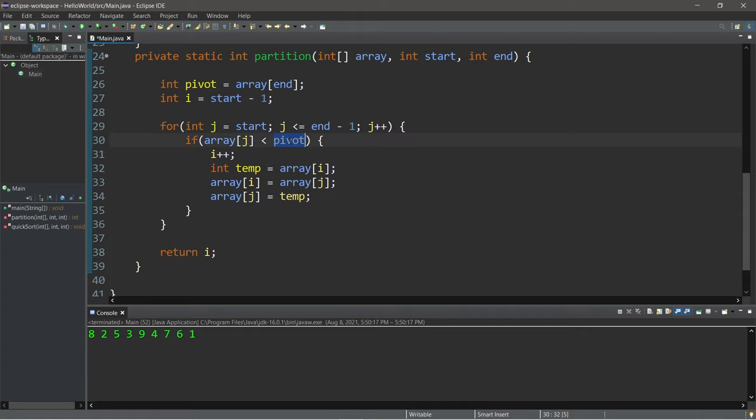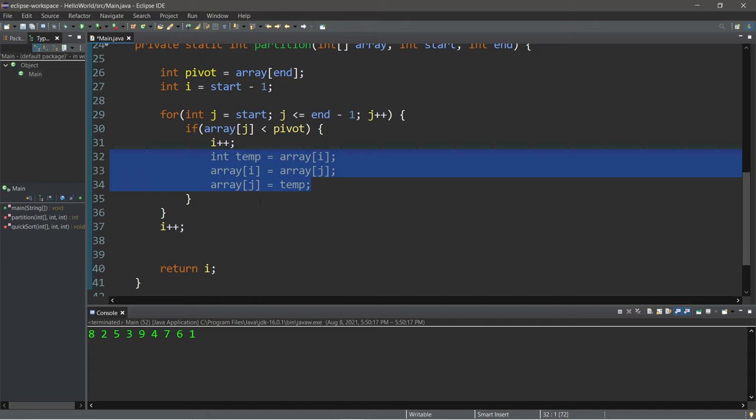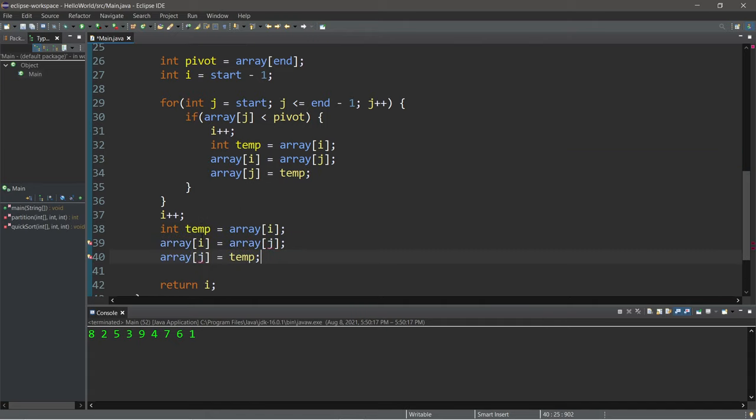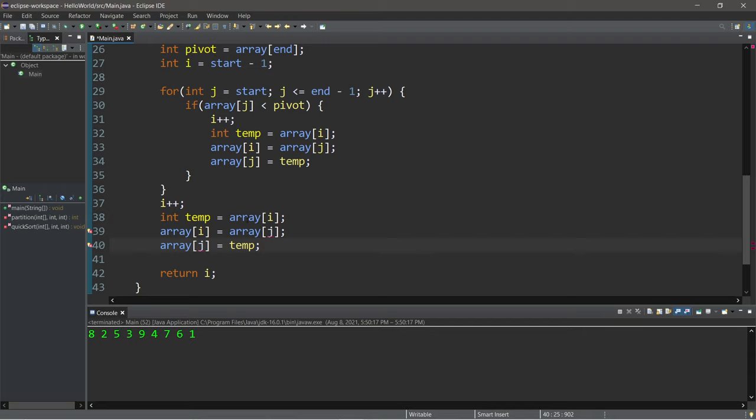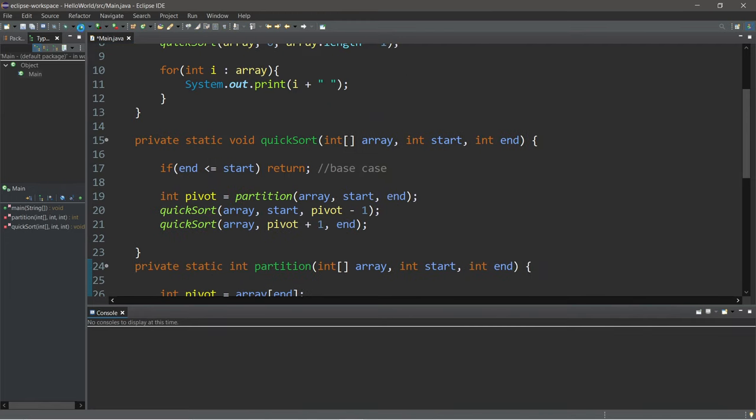Once all elements that are less than our pivot are on the left-hand side, and all elements that are larger than our pivot are on the right-hand side, what we will do now is increment i by 1, and then insert our pivot into its final resting place with another basic variable swap. So let's copy this code, then paste it, and make a few changes. Int temp equals array at index of i, that's the same. Array at index of i equals array at index of end. Array at index of end equals temp, and that's it. And then make sure you return i at the end. That is the location of our pivot. Then after running this, our array is now sorted via the quicksort algorithm.